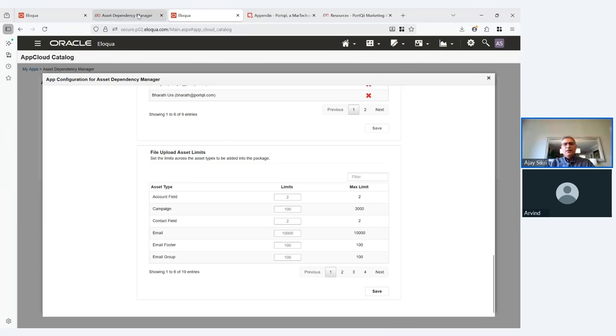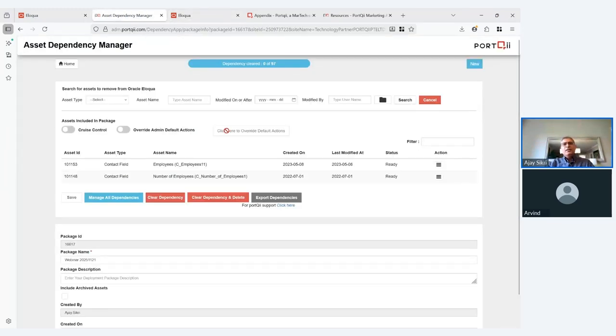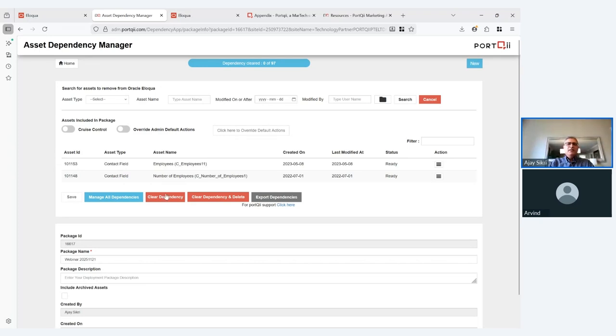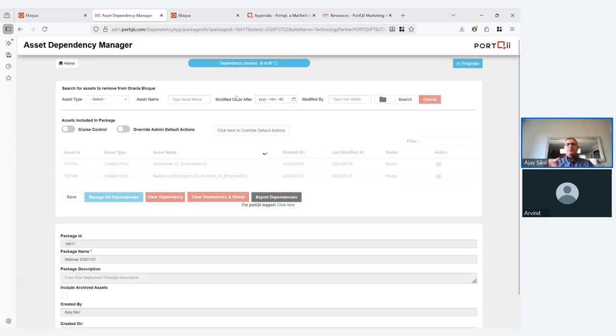Now, coming back to this package here, you'll notice that we've got 97 asset dependencies that exist, and I just realized that maybe the file that I should have been visible. So I'm just going to hit manage dependency and show you the action. One of the things you'll see is, okay, this contact field has dependencies in contact views, campaigns, contact filters, forms, programs, segments, and this is the action that's going to be taken to remove that contact field. Now I'm going to go ahead and hit clear dependency and let this process run.